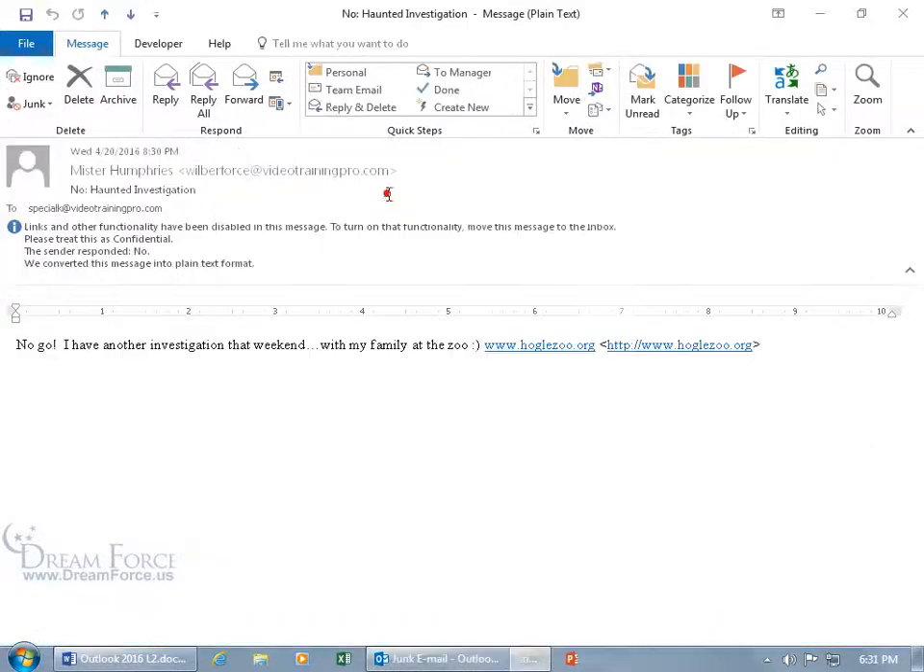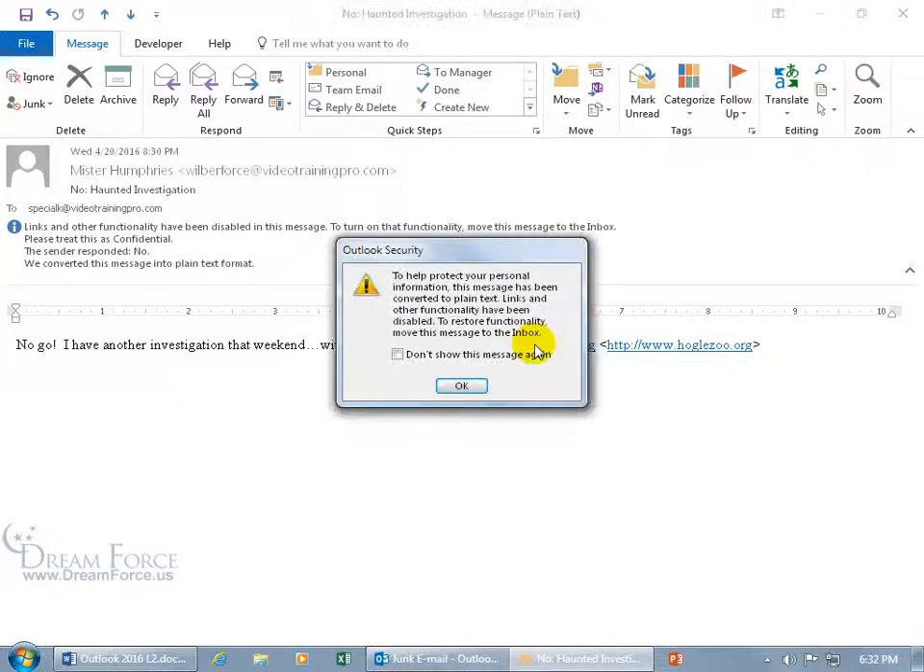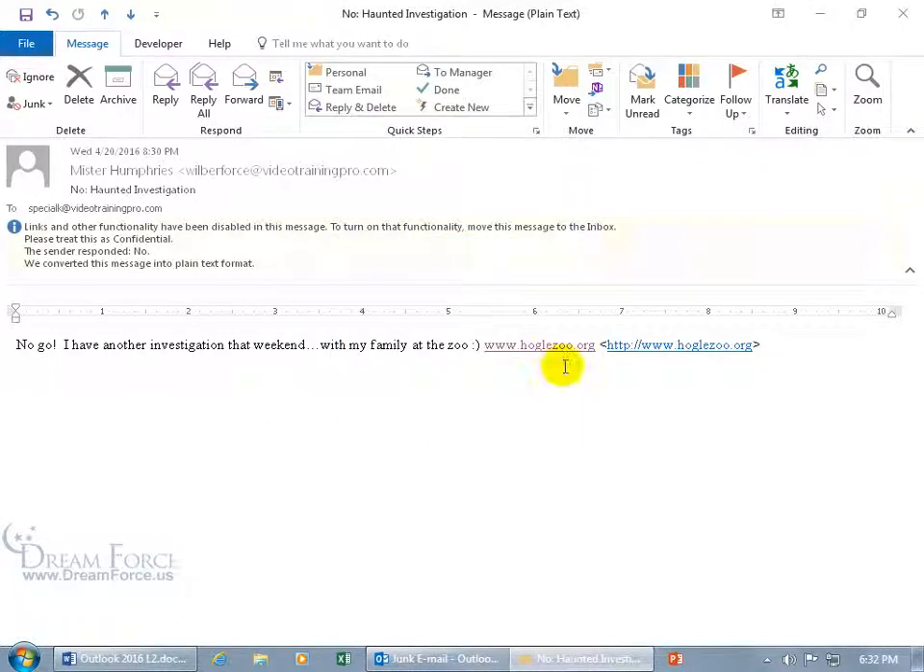When I double-click to open it up, remember it disables links. So if I come down here and I click on it, it says, to help protect your personal information, this message has been converted to plain text. Links and other functionality have been disabled. To restore functionality, move this message to the inbox. Well, that's good to know, because if you're like, yeah, I really want to click on this link to HogleZoo, and there's the information bar, links and other functionality have been disabled. So it protects you, and that way you can view the contents of it and go, yeah, that's really junk email. Whew, glad I didn't click on that link, because boy, that would have probably downloaded some nasty virus.